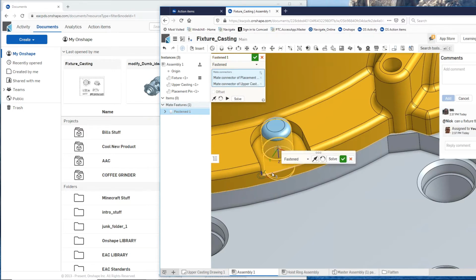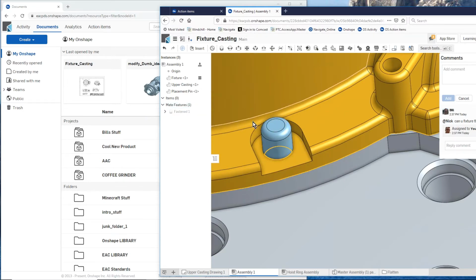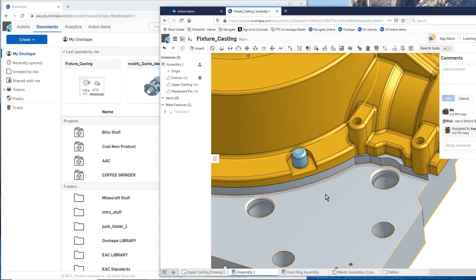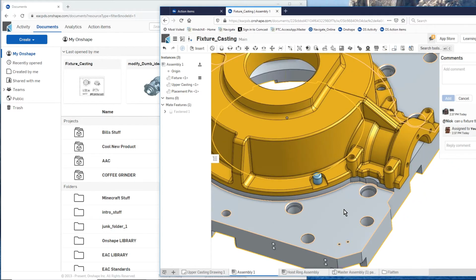This is familiar terminology for SolidWorks people. But you can assemble two parts just with one mate. So you don't have to mate this surface and then align this surface and then offset the other one and control all these 3 degrees of freedom. It makes it very easy to assemble components. So I have this component put in here, and it's holding our casting down.